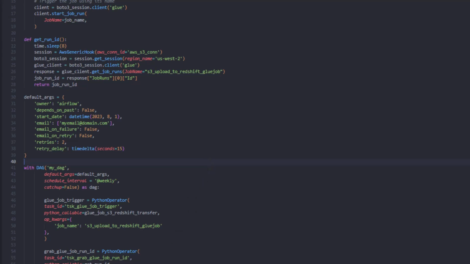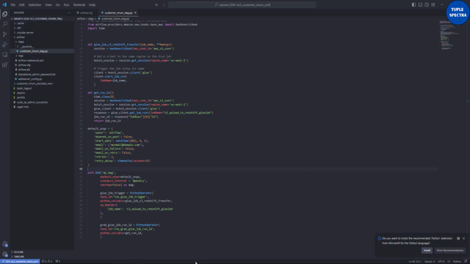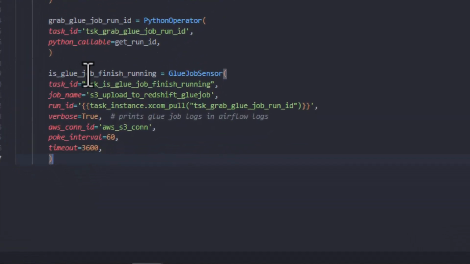Okay, now what that means is that if I trigger a job like this job, and then it is in running state, it's going to generate the job ID. And then my second task already obtained this job ID, and then I can use that job ID in my next task, which I call glue job finish running.